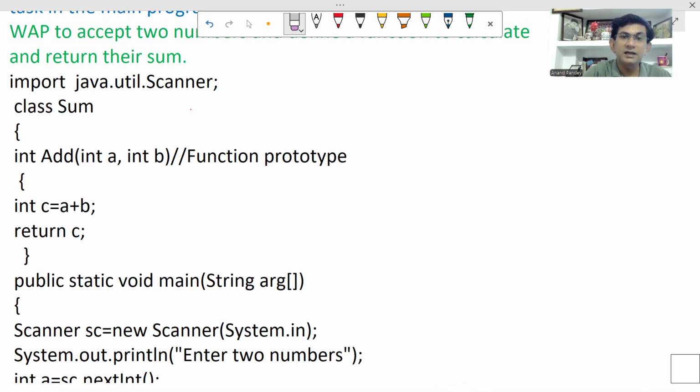You can see the class name is Sum. This class has two functions. This time we have defined two functions in one class. The first function name is add, and another function is main. As you know, main is also a function. The presence of the main function is compulsory in the program. It must be there. So this class has two functions, add and main.